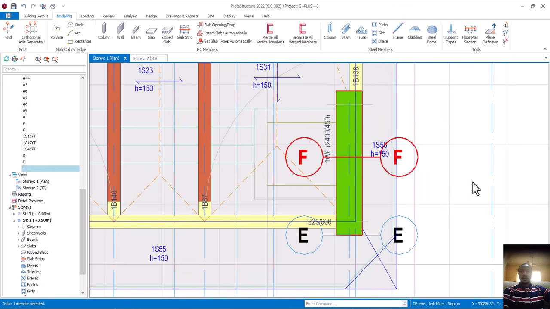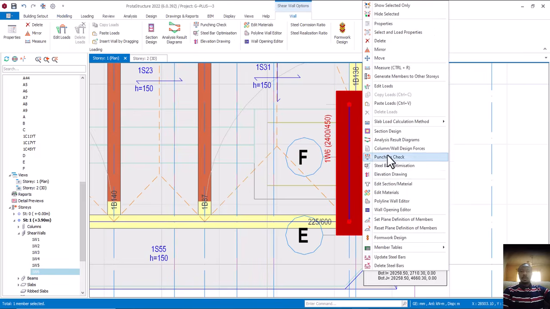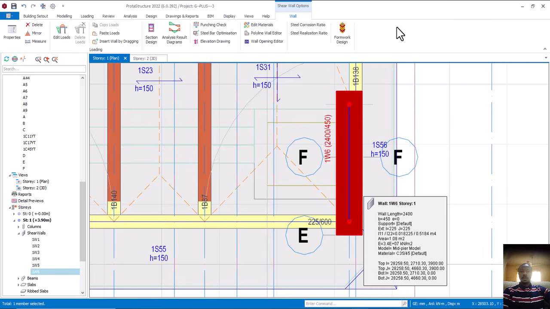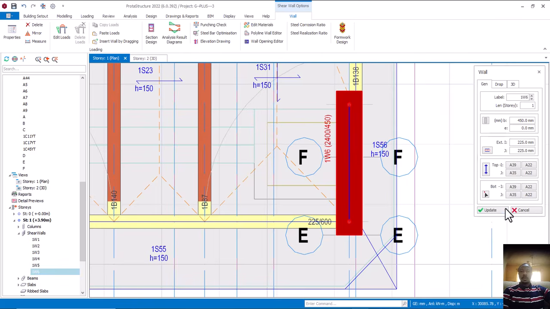So you can now see what we have. This is the point. Can you see F? So I'll click on this one, right click and click on Property. From this property, can you see? This is the bottom. This one is top. This bottom is this one. Is that okay? This one, I'll click on this.